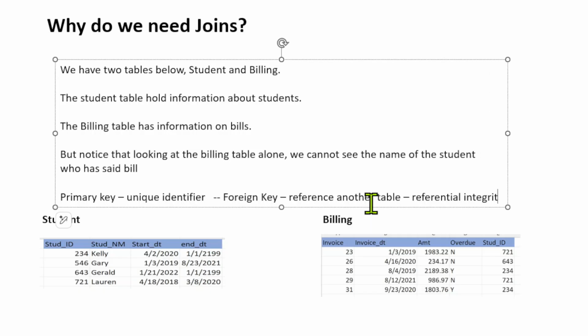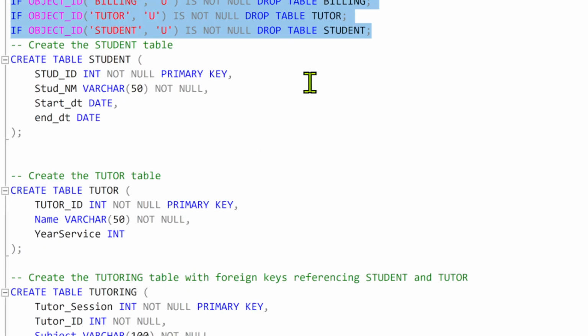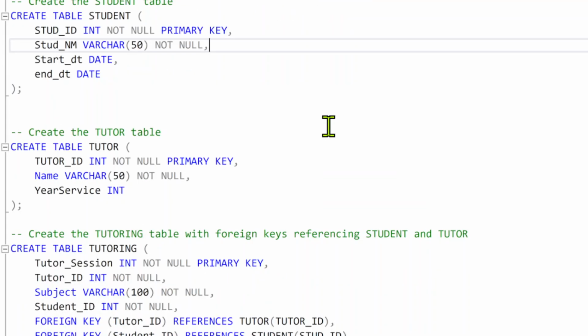What referential integrity means is I cannot have a number in this billing table, in this column, that does not exist here. Like I could not put 123 as a student ID because there is no 123 student ID in here. So a table that references another table has to have integrity. This table has to know what's in this table to make sure that when you're putting something in here, it exists here.